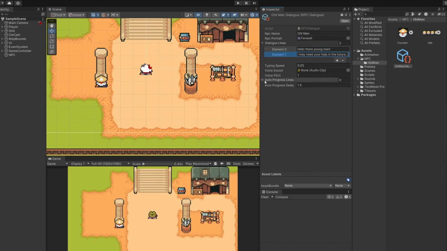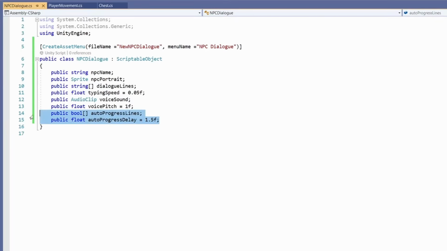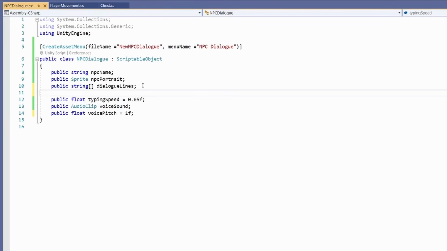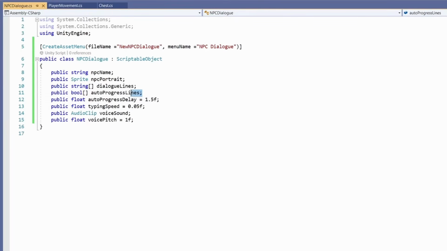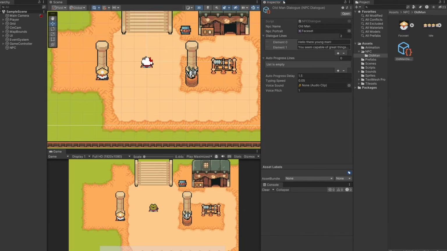I'm now going to skip down to this auto progress lines. In fact, I don't like this being separate from the dialogue lines, so I'm going to go back to our script, cut these out and stick them underneath the dialogue lines, just so our two arrays are right next to each other. There, that's updated back in Unity. So now if I add two elements on here, these would then sync up with these lines. So let's say I want the first line to auto progress. So he'll say, "Hello there, young man." And then the second line, which is his final line, I'll make it so the player has to interact to close this dialog box, so it doesn't close on its own.